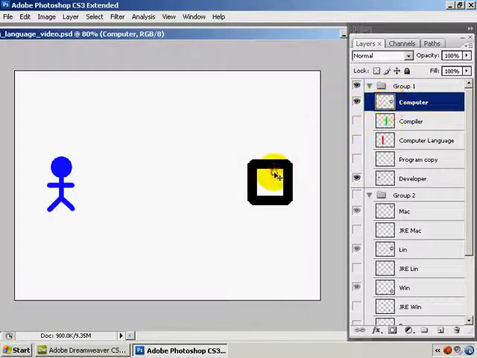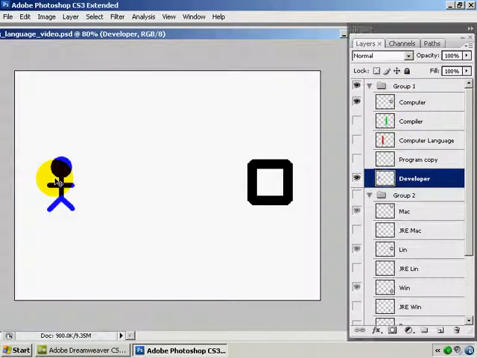Okay, so here's the situation. Here we have a computer, and here's you, the developer. The computer does things for us. It does all kinds of things. Just think of how many things that computers do for us today. In order for a computer to do things for us, we need to tell the computer exactly what to do.